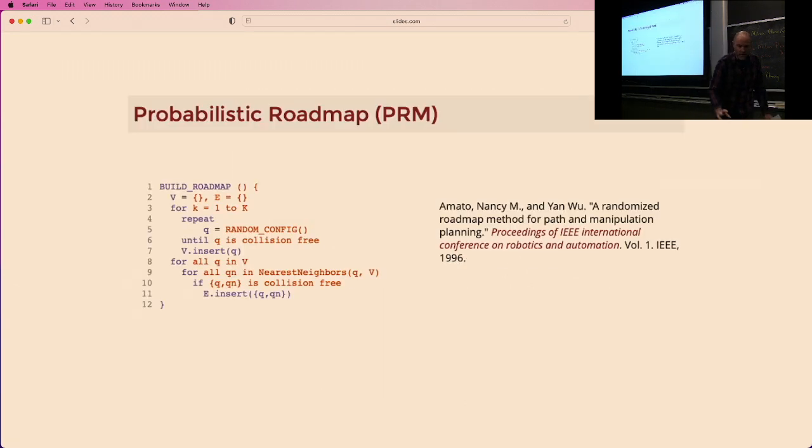The first thing I do is I build a roadmap where I just start with an empty graph. I just start sampling random configurations. If I sample a random configuration and it happens to be inside an obstacle, then I'll just reject that sample, okay? And that's an easy check with our collision engines that we already have, even in our big robot problems. We can quickly query whether a sample is feasible or infeasible. So I'll just repeat this random sampling of a configuration until Q is collision free. And then once I've got that, I'll insert that in my graph.